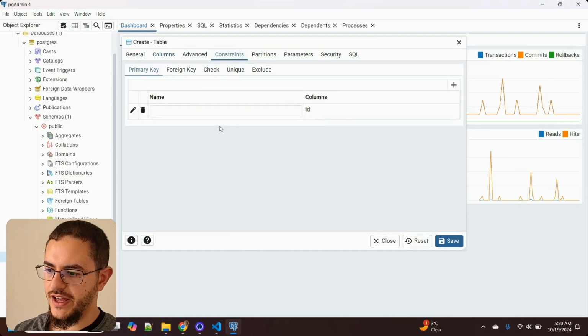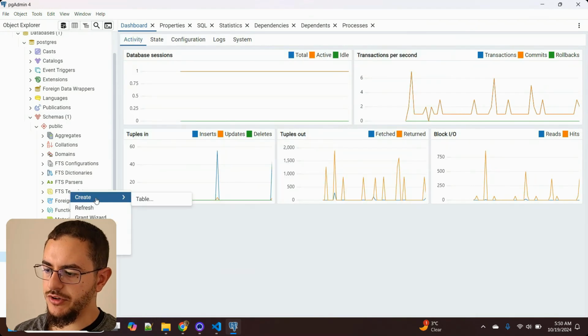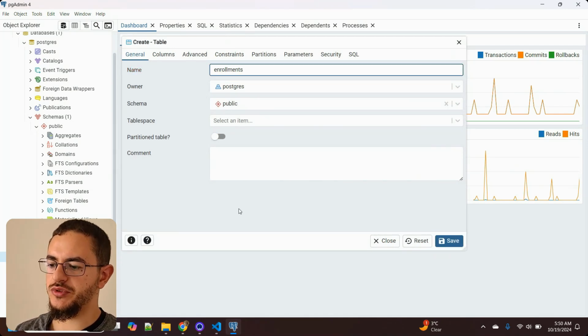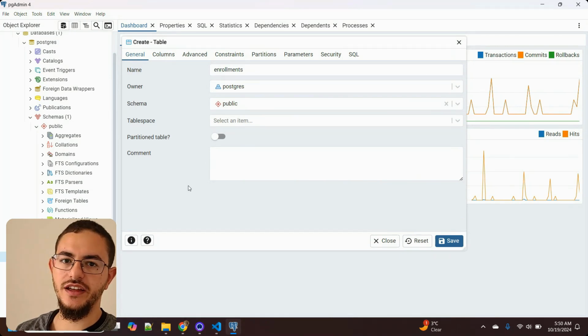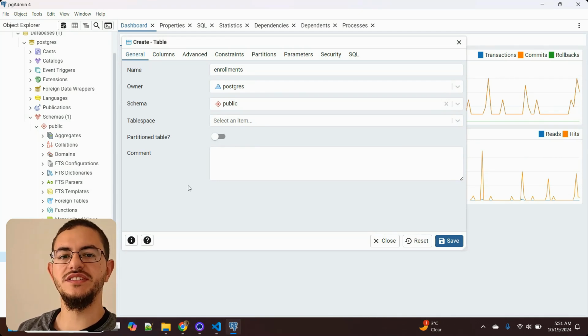And lastly, we're going to add a primary key name, and we're going to hit save. All right, now we're going to go ahead and create one last table here called enrollments. And this will represent the many-to-many relationship between users and courses, such that a user can have multiple courses assigned. And similarly, a course can be assigned to multiple users.